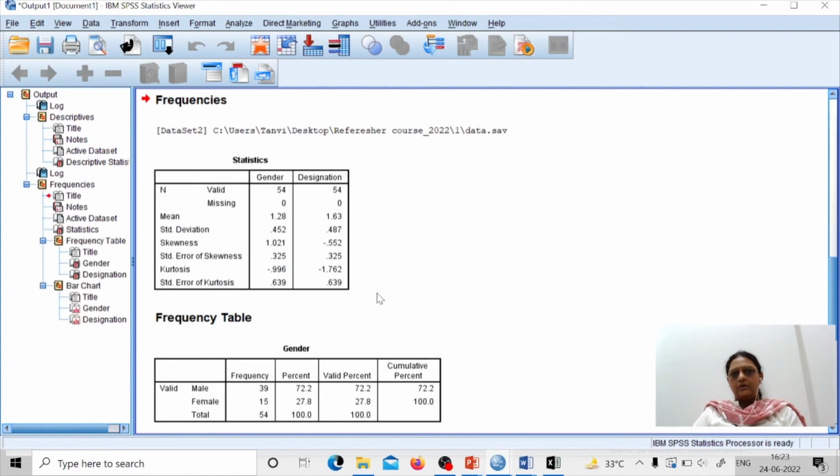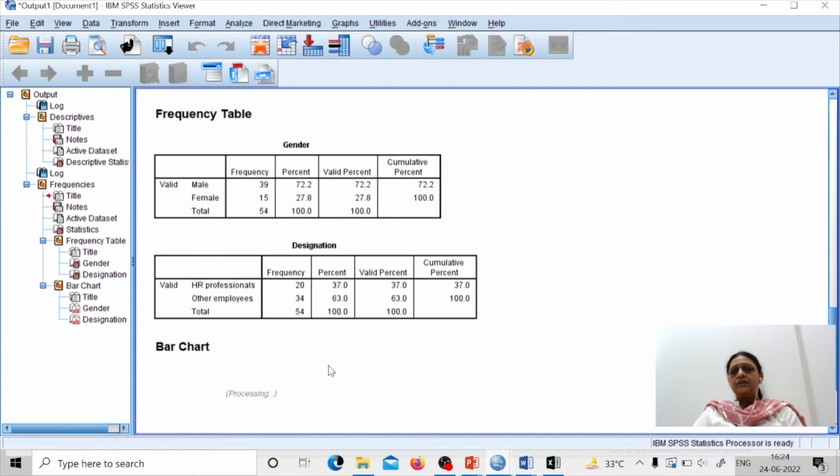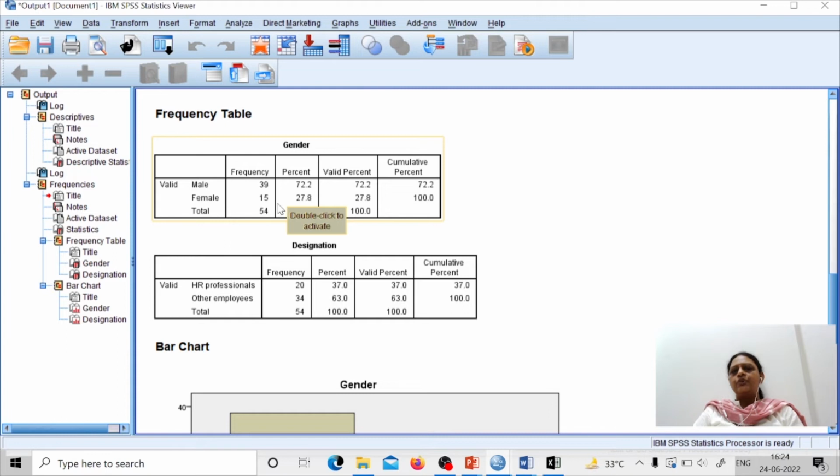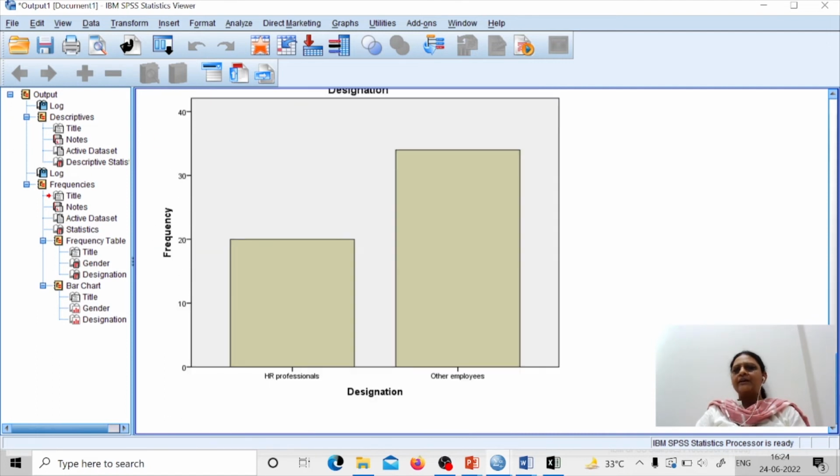Now, okay, that means I have calculated frequency. This is my first table. It shows the mean of gender, mean of designations, skewness, kurtosis value, and it also gave me the data that out of total 54, the male is 39 and female is 15. So that is how you came to know the ratio of gender in your data, and it is also represented in the form of a graph, right?